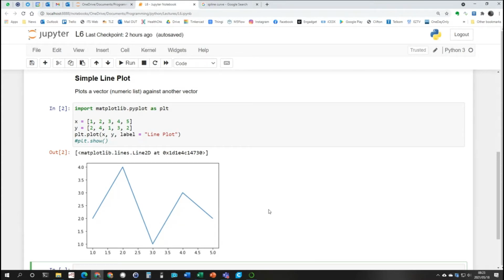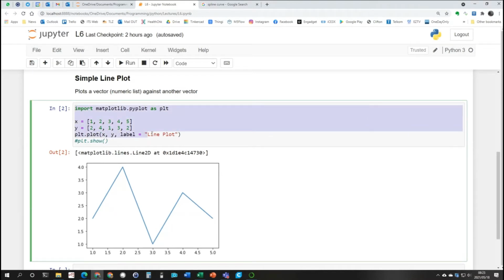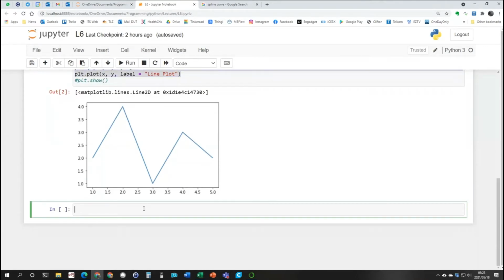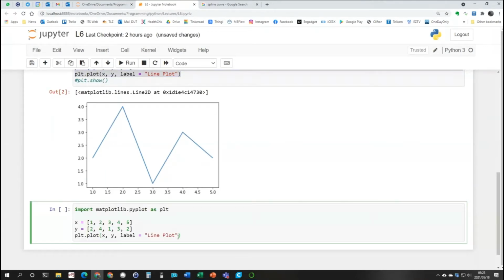The next example, I'm going to be using exactly the same program, but this time I'm going to show you some of the extra parameters that you can give to the plot function. So for the next example, I'm just going to copy exactly the same program and paste it down here. And this time I'm going to add some extra features into it.